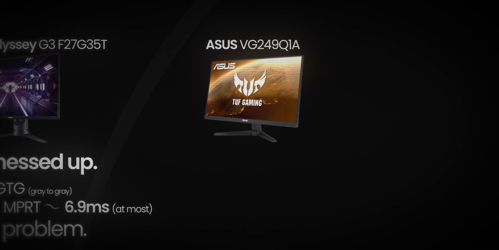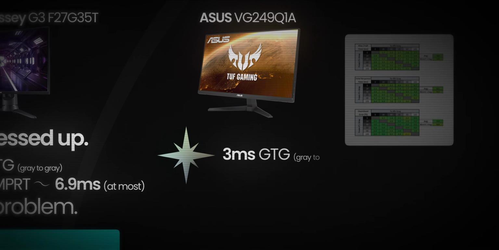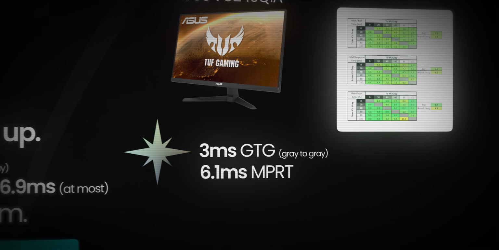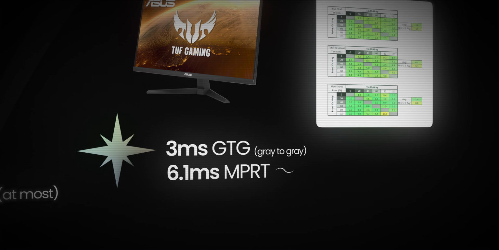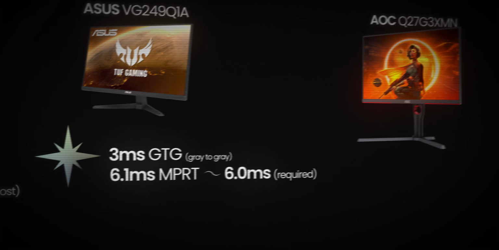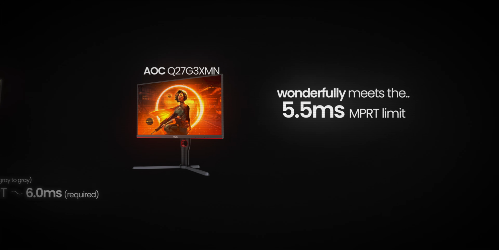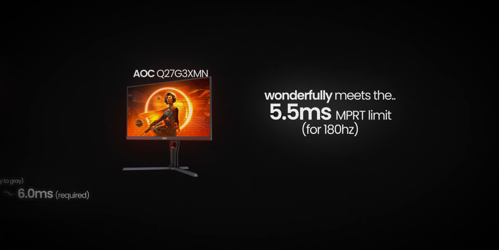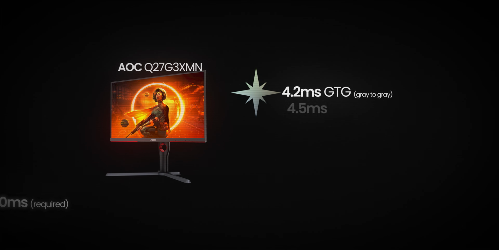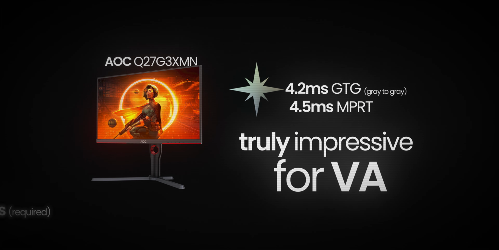Meanwhile, the Asus VG249Q1A can offer a much faster and smoother image, with its 3 millisecond GTG and 6.1 milliseconds MPRT values. Considering that the required MPRT value for 165 Hz is 6 milliseconds, this is quite good. On the other hand, the AOC Q27G3XMN wonderfully meets the 5.5 milliseconds MPRT limit required by its 180 Hz refresh rate despite being a VA panel. With 4.2 millisecond GTG and 4.5 milliseconds MPRT values, it offers truly impressive performance for a VA panel.